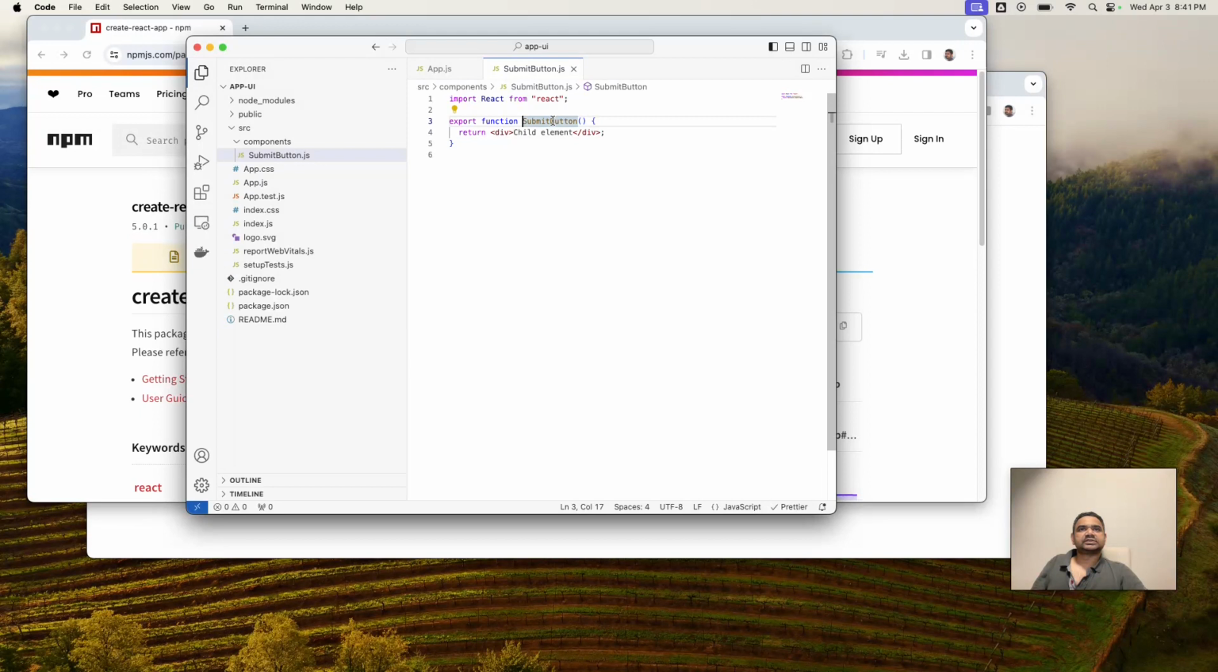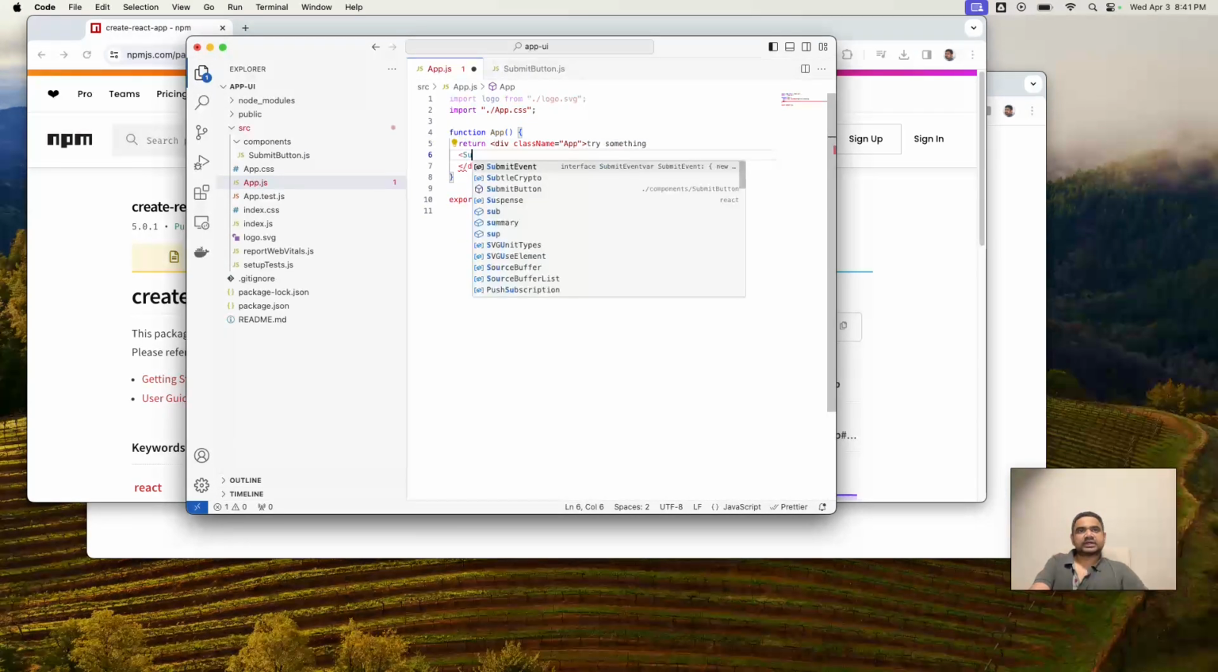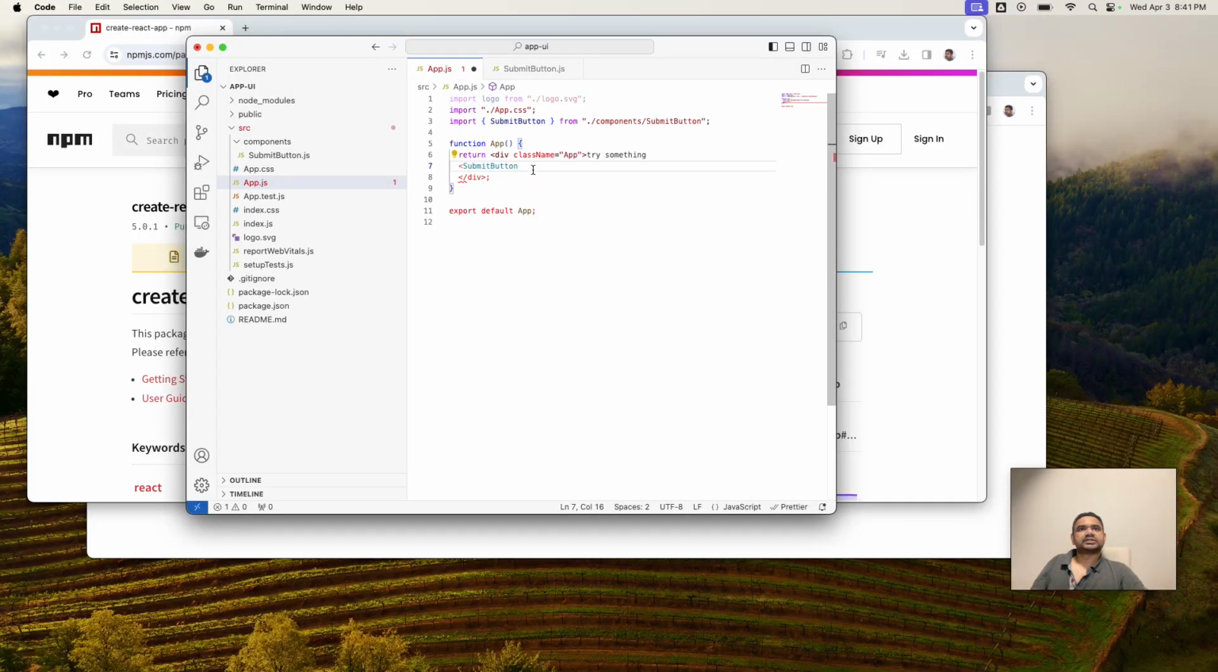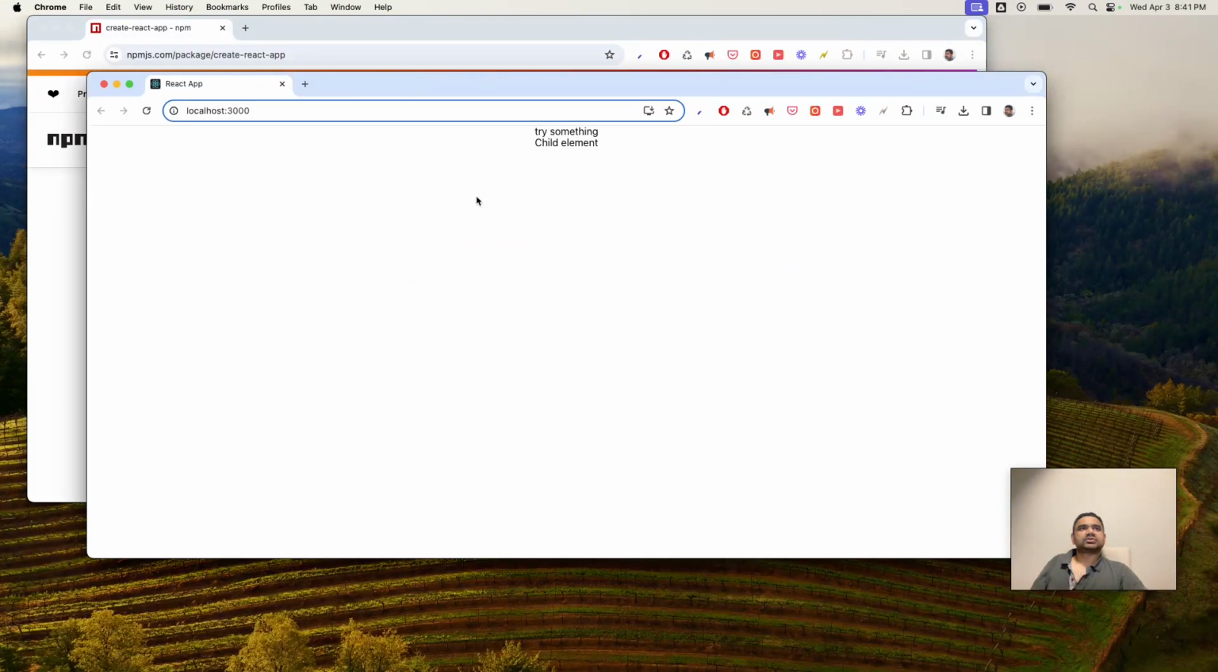So I had this export function submit button, and I am going back to my application here. I'm just adding a submit button here, closing that tag, and saving. Then I'm going back to my browser. So that's all. You can see that element here. It's very easy to develop using React. So that's all about the React demo.